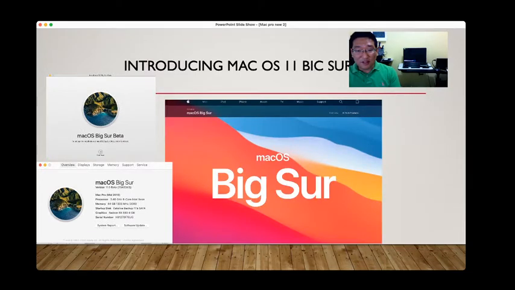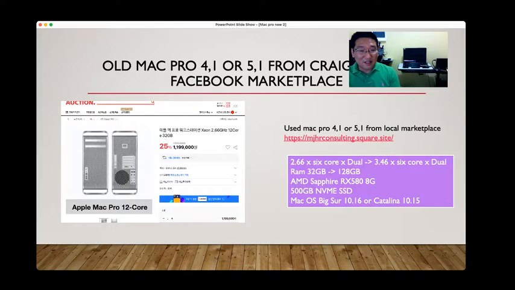So, introducing macOS 11 Big Sur beta. I installed this Big Sur on a mid-2010 Mac Pro, 3.46 GHz 6-core, with 64 gigabytes of memory, and the graphics card is a Radeon RX 580 8 gigabyte. It's an old Mac Pro 4,1 to 5,1 from Craigslist, KIJIJI, or Facebook Marketplace, and you are able to purchase one from 600 to 1100 based on the basic spec. Usually the 2010 comes with a 2.66 6-core dual. You can upgrade to 3.46 6-core dual, with RAM 32 to 128 gigabytes if you are able to purchase the dual CPU board. And I upgraded to an AMD Sapphire RX 580 8 gigabyte.